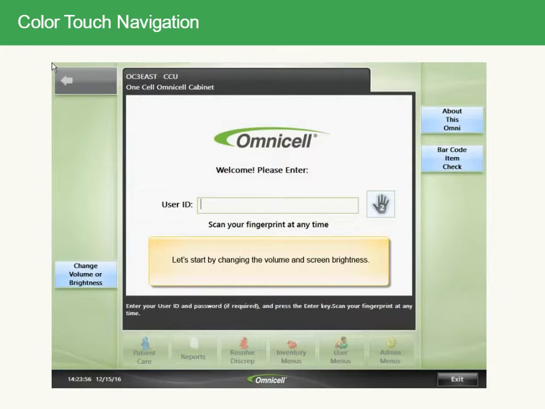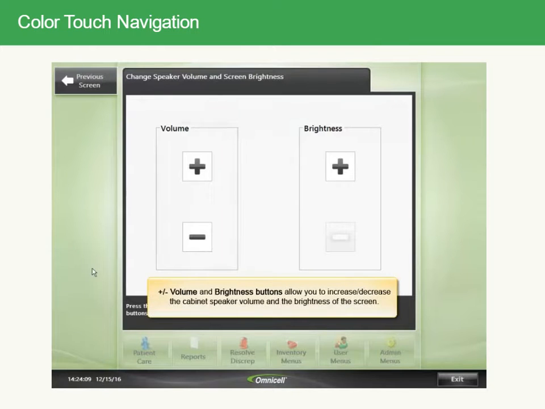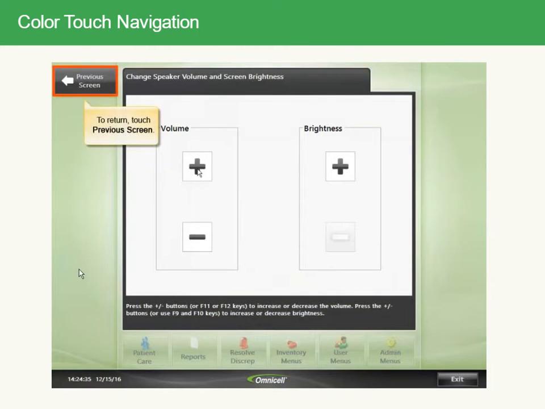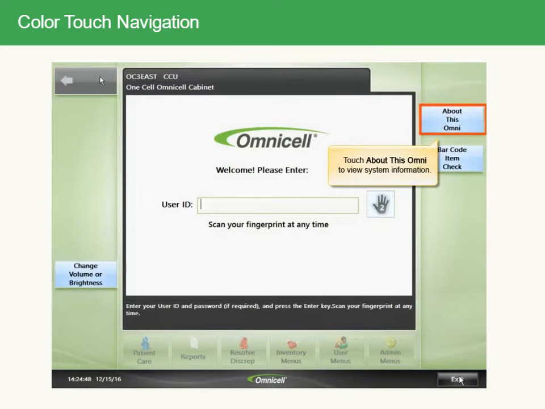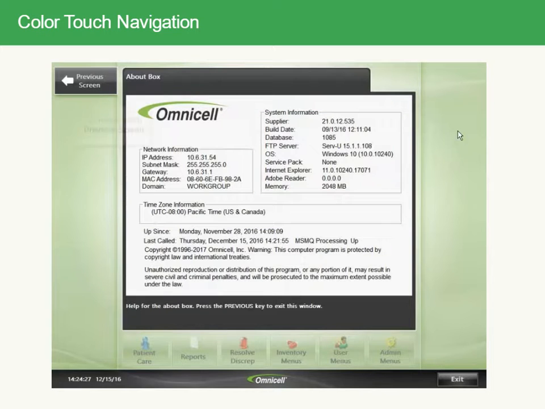Let's start by changing the volume and screen brightness. Touch Change Volume or Brightness. Plus or minus volume and brightness buttons allow you to increase or decrease the cabinet speaker volume and the brightness of the screen. To return, touch Previous Screen or Exit. Touch About this Omni to view system information. To return, touch Previous Screen or Exit.